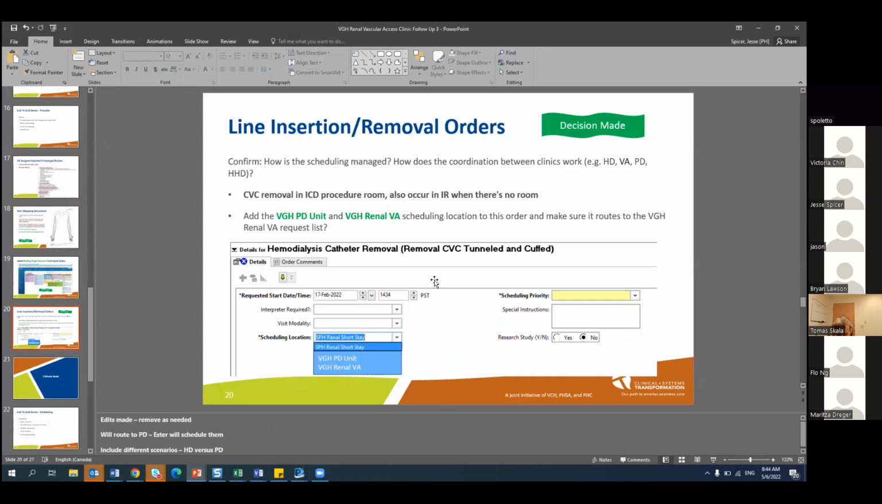And then finally, I just wanted to quickly touch on this. So for this line insertion or this hemodialysis catheter removal order, that's the St. Paul's location showing there. But the scheduling locations will be as follows. You'll have the VGH PD unit as an option and then the VGH renal VA location as an option as well. I don't think this is very useful for you to see, Dr. Folds, but we just want to confirm that because this is from our other PD and hemodialysis sessions as well.